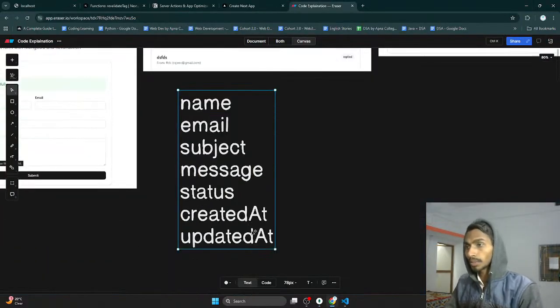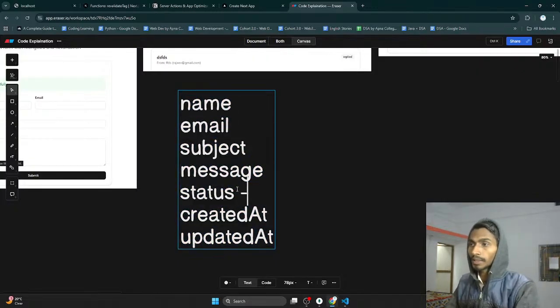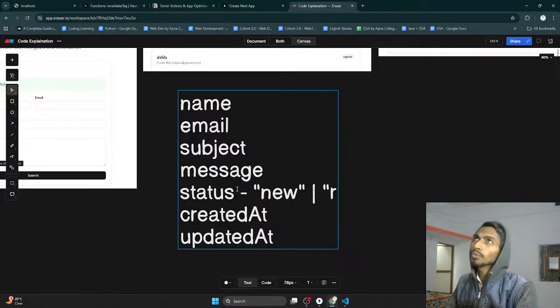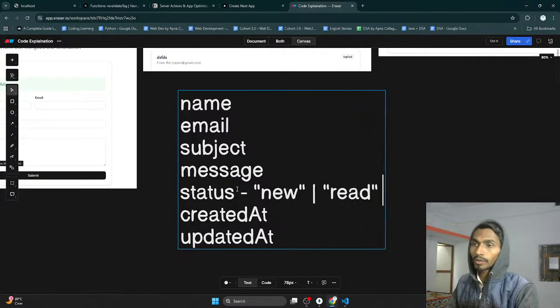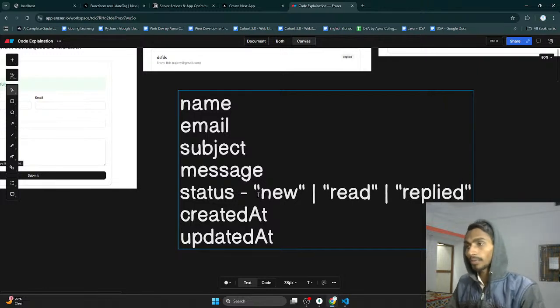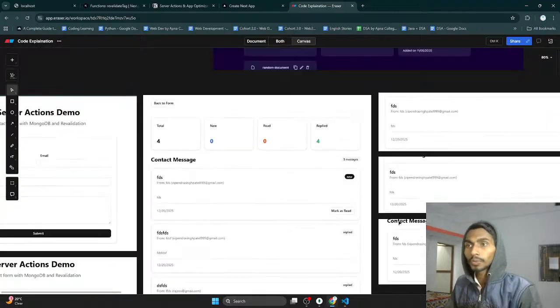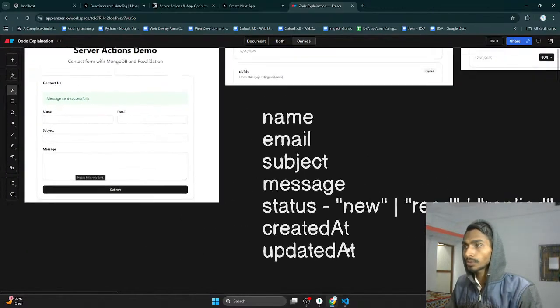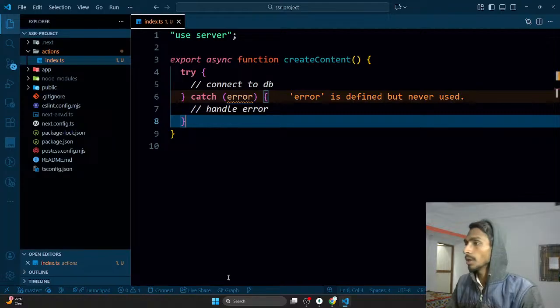So status is actually going to be an enum, and that can be either new or read or replied. This is gonna be the enum of type of status. Apart from this particular thing, I'm not gonna have anything else as such. So let's first of all work on the model schema.